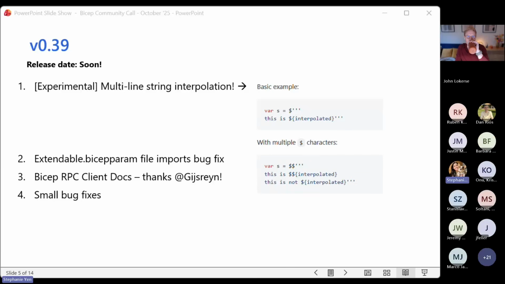We sometimes delay releases if we want a certain fix or a certain feature in, but it doesn't seem like there's anything that might be delaying it for this release.